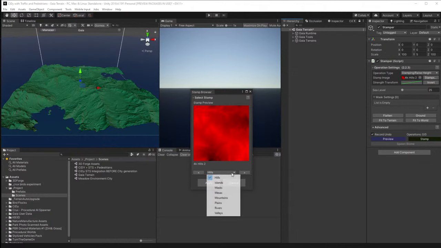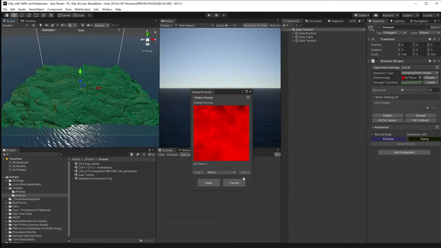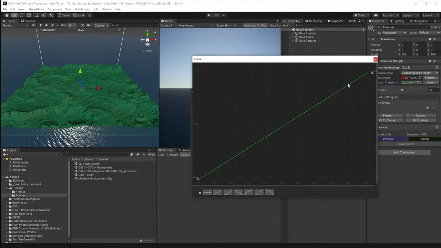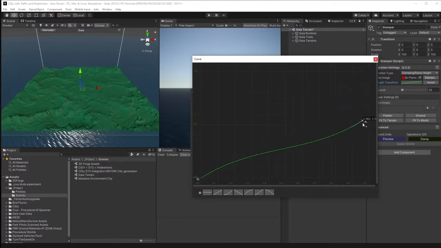Okay, and then we'll go back to planes again. I think it was the third one that I used, this one. And then we're going to make it a little less extreme and make it a little more flat in the middle here.